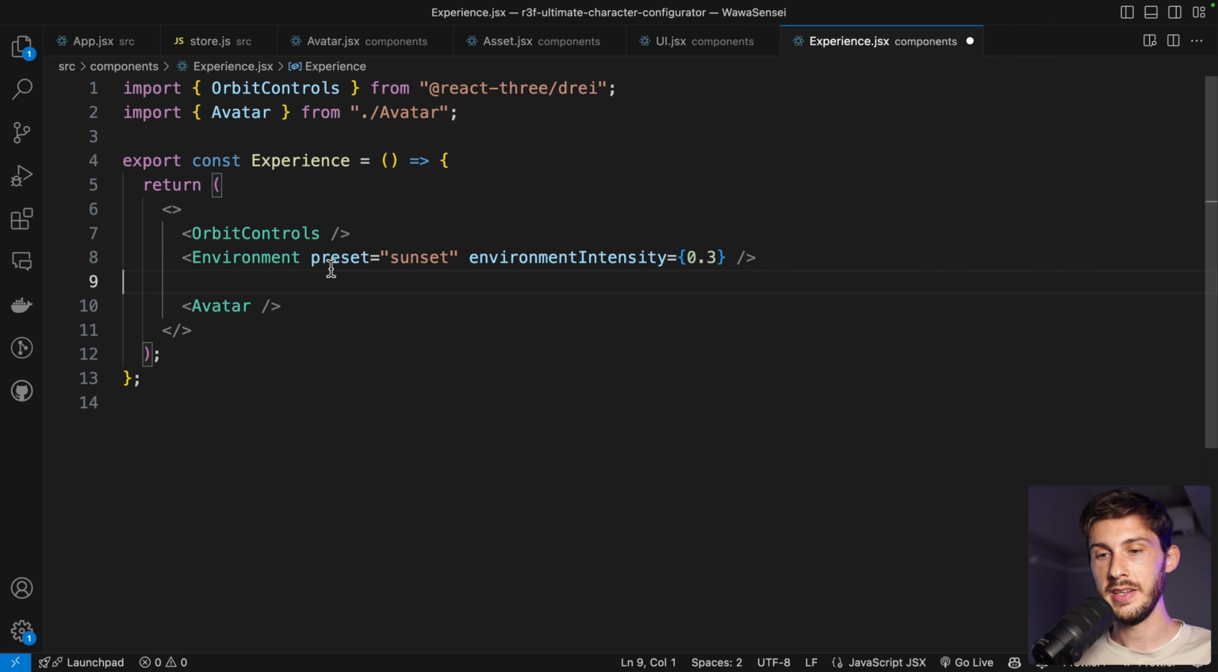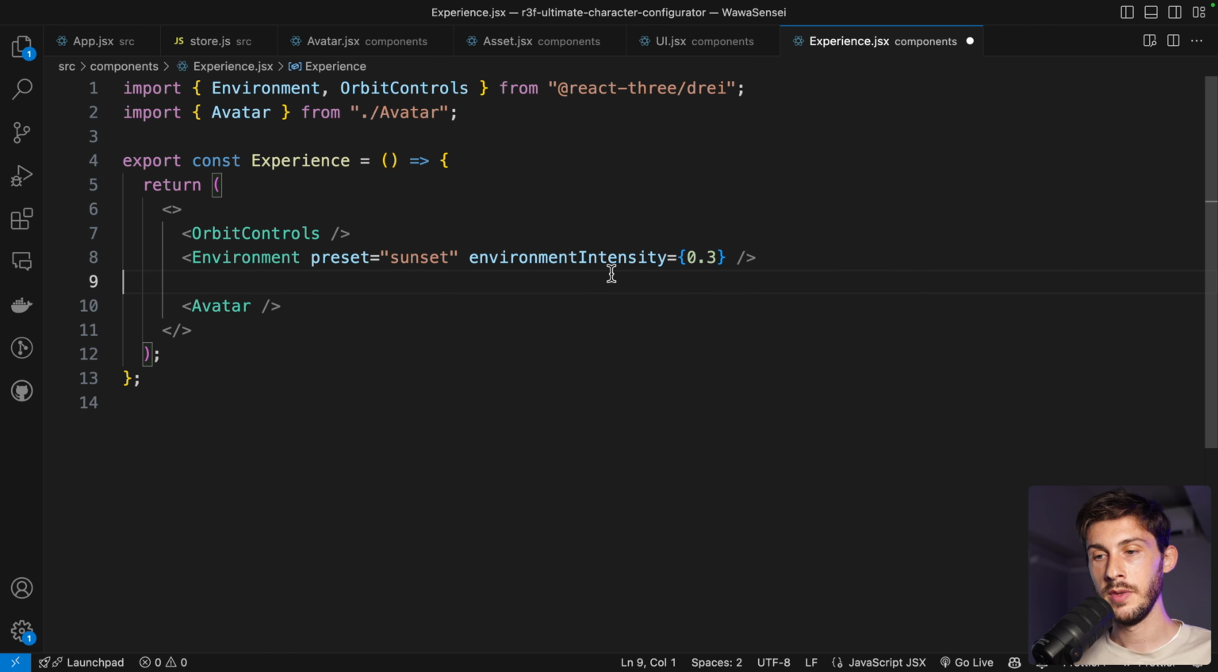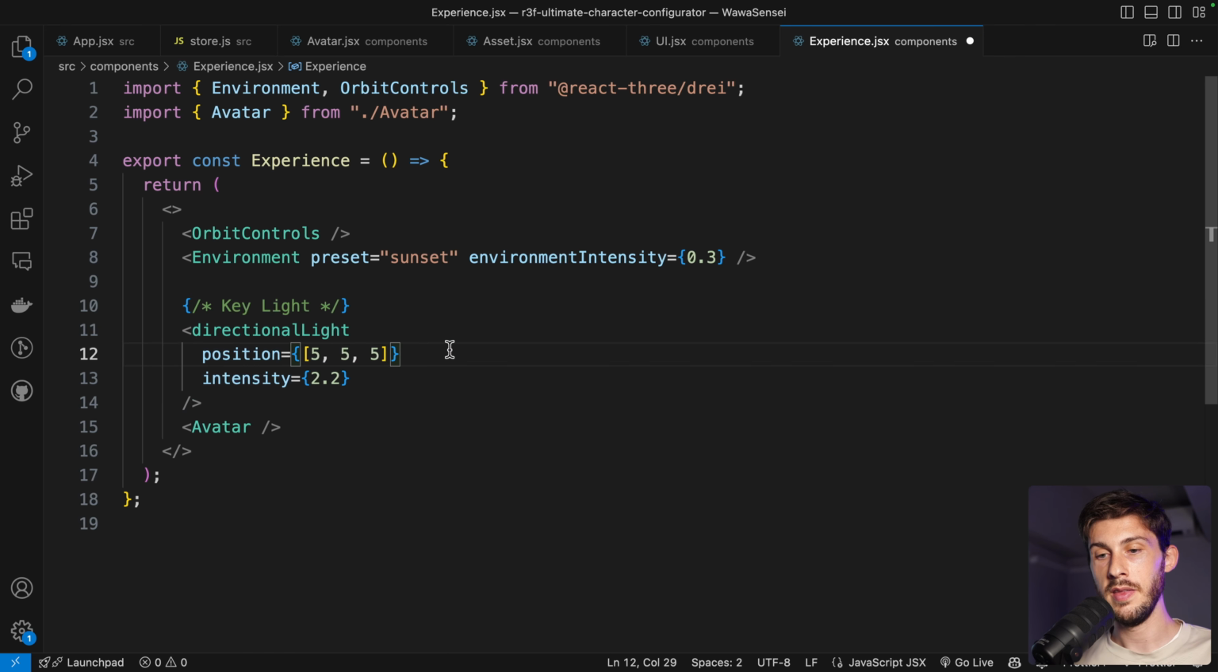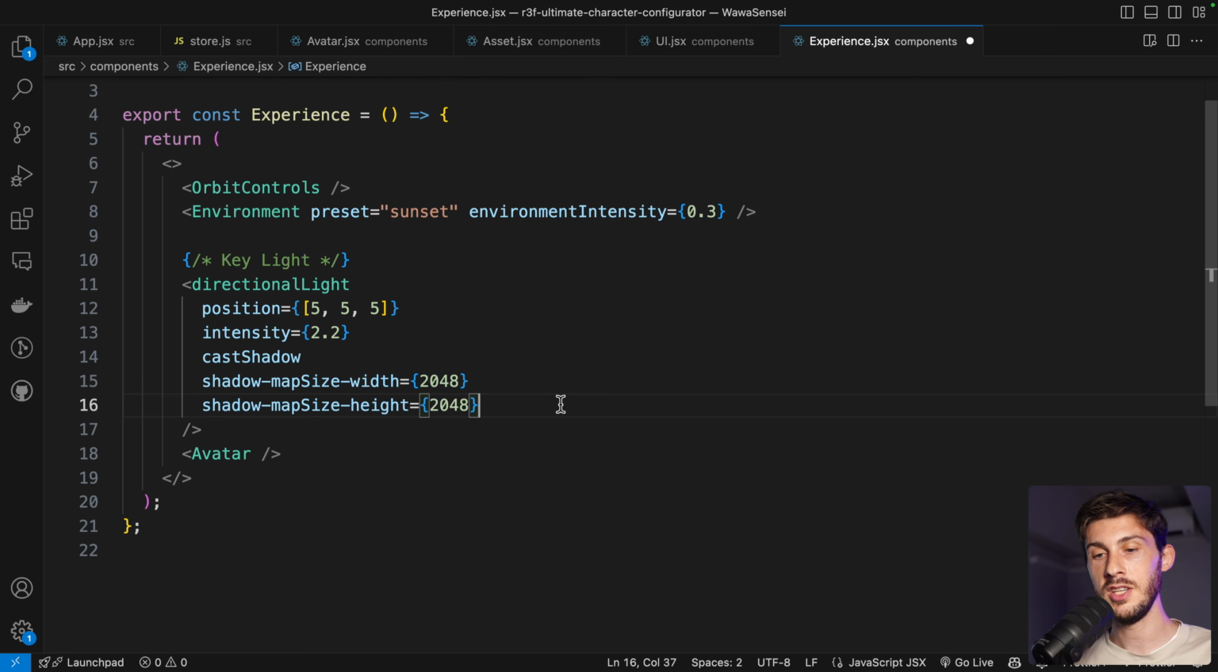And then let's spice things up inside our experience. To add a global lighting, we can use an Environment component from Drei library. You can adjust the intensity. I chose a low one because we want our direct lights to have more impact. For the lighting setup, I will be doing something like a YouTube setup with a three-point light, which means you will have one main light in front of you, which will be the key light, and it will be the one responsible to cast shadows. To have the perfect resolution for the shadows, I'm using a map size of 2048.